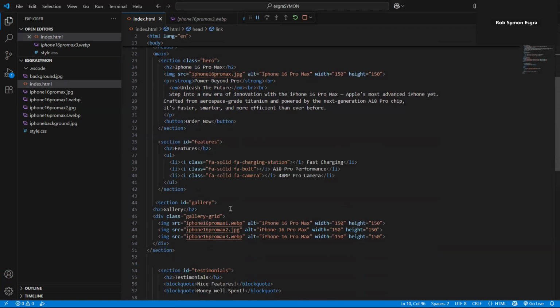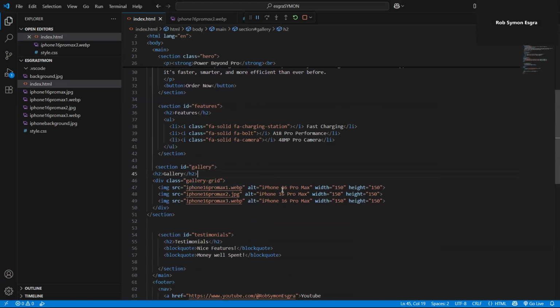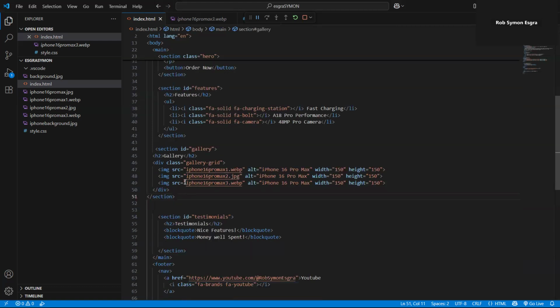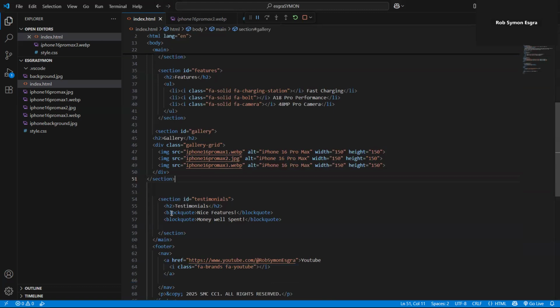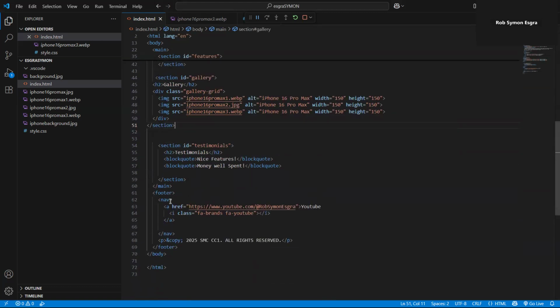Gallery section. What's inside the gallery section is different photos of the iPhone 16 Pro Max, which I put in a div. There are three, and then the testimonials, the quote: nice features, money well spent, and then the footer.